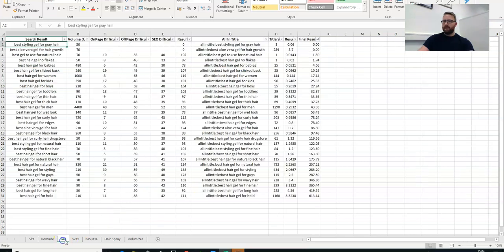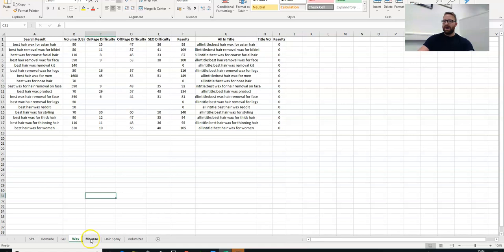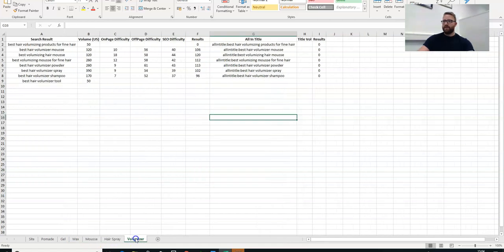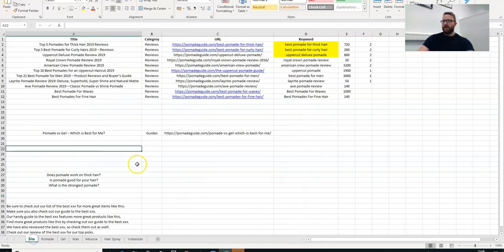The keywords, and then we've got a couple more in here. A couple more for wax, a couple more for mousse, hairspray, volumizer. So as things go, there should be no shortage of keywords, but even once we've run out of these keywords, then we can always move over to electrical products such as hair dryers or beard trimmers or anything like that, basically.